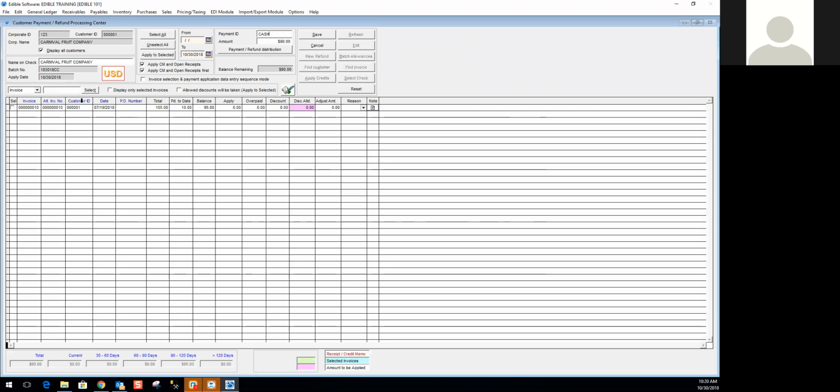But here, if I wanted to leave the balance open, so they're paying me $90, they owe me $95. If I wanted to leave that $5 on their ledger and expect that to be paid later on, then I would follow the same steps as before. I would select, apply to selected, and save. That would leave that $5 sitting there.